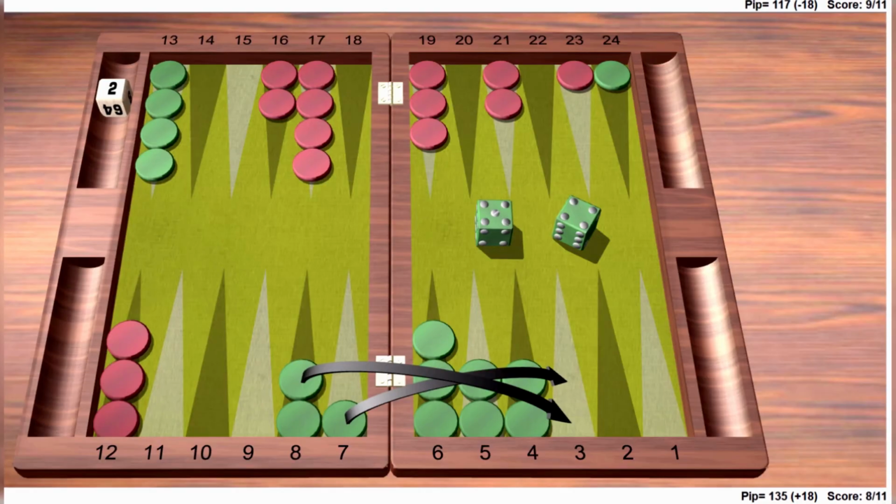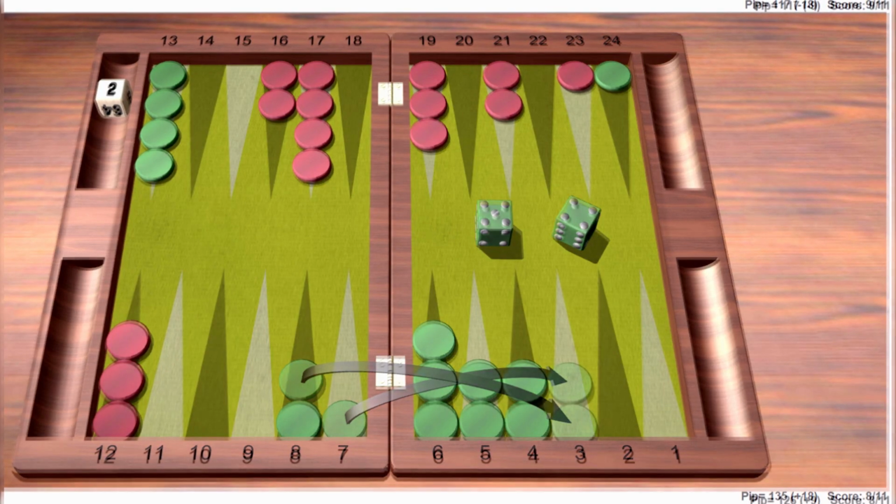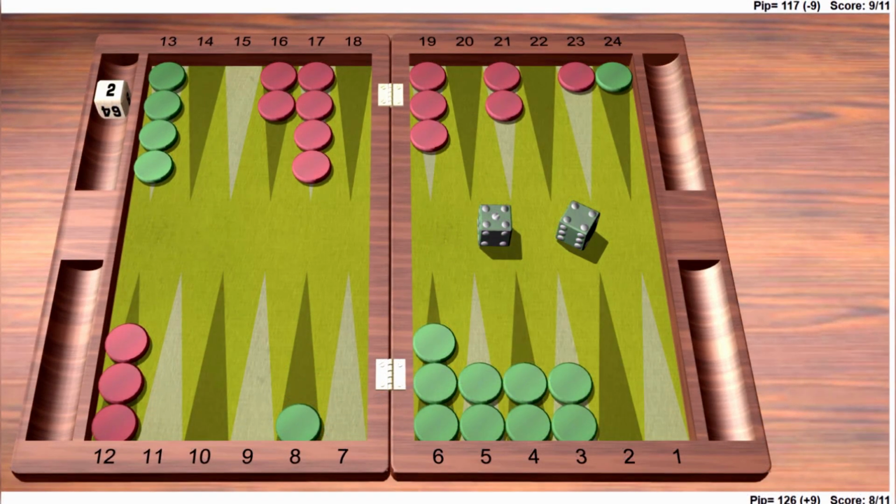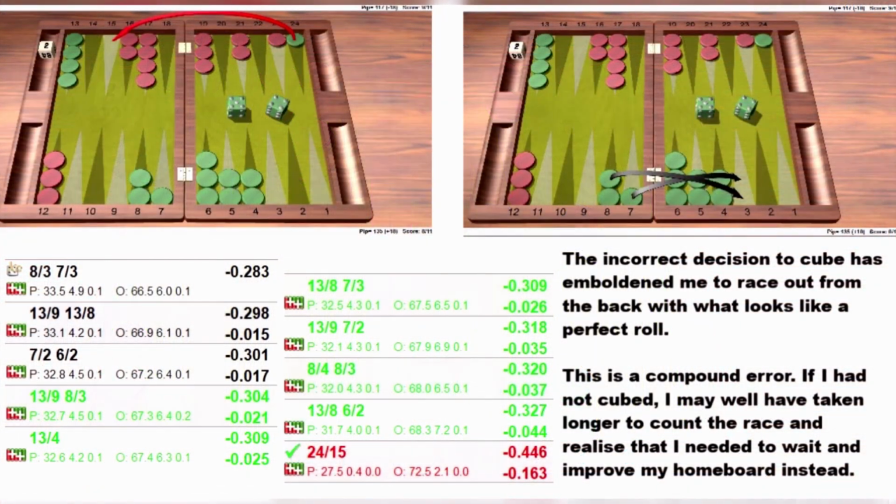This would have been the correct play to make the 3 point. But what happened was, because I cubed incorrectly, it led to a bad checker play, if that makes sense. It's a compound error. One error has led to another. If I hadn't cubed, it's possible I may well have taken longer to count the race a bit more accurately, and then I would have probably realised that I needed to actually wait and make a home board point instead.